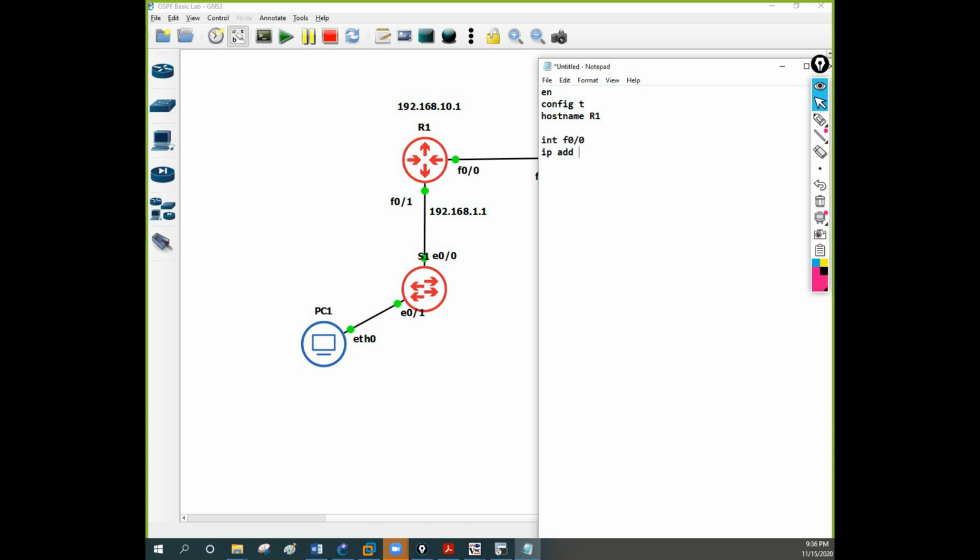After that I will write ip address. What IP do we plan here? We plan 192.168.10.1. So I will write 192.168.10.1, then subnet mask 255.255.255.0. Then we will write no shut. This is okay, right? I will copy this one, same thing, and paste here, and change this to F0/1. So I will write 0/1 in this place, and I will write 192.168.1.1 because this IP we have.